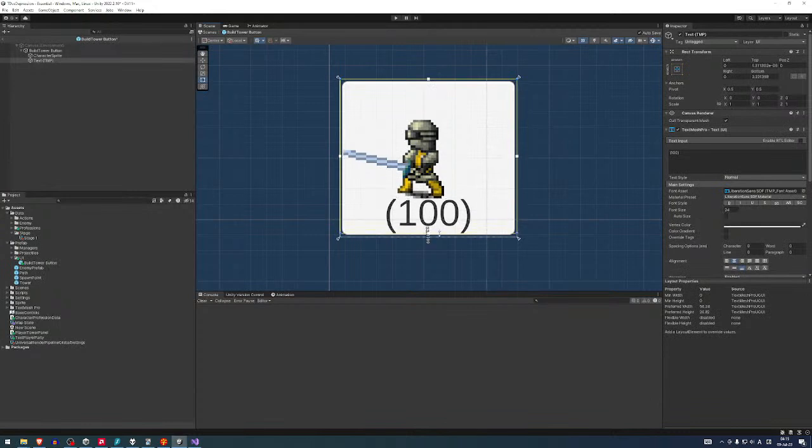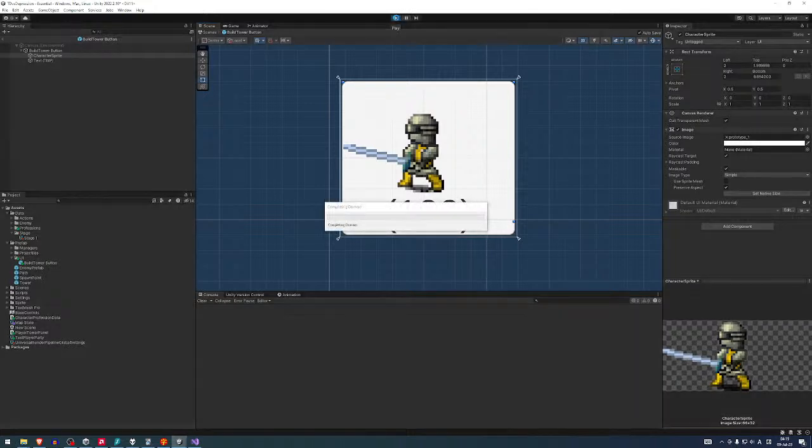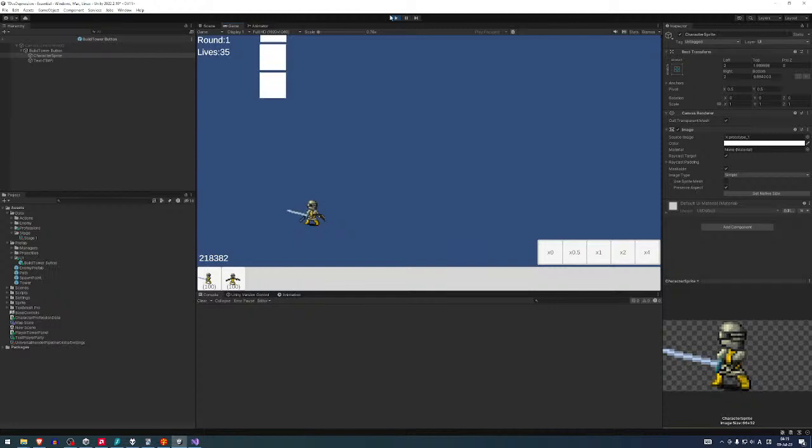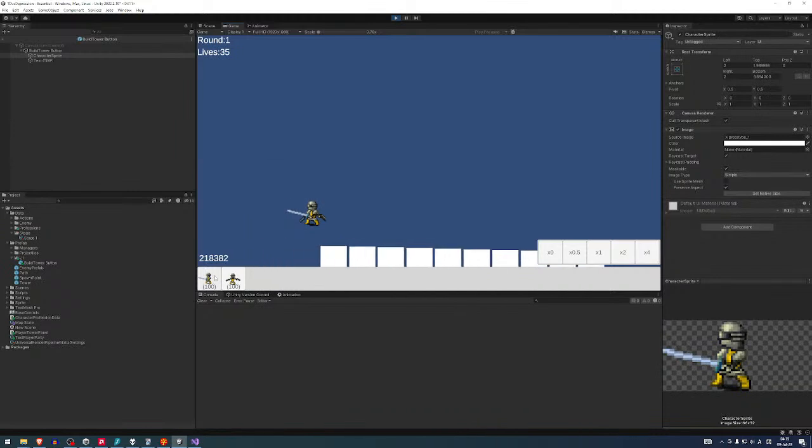Let's move the number a little lower. Let's move the sprite just a little up, like this. And now, yes, they are a little wrong, but that's okay, we will fix it later.